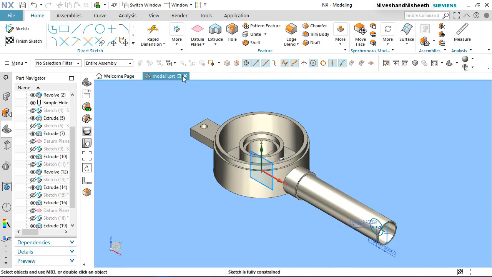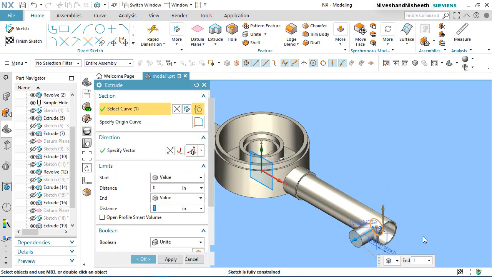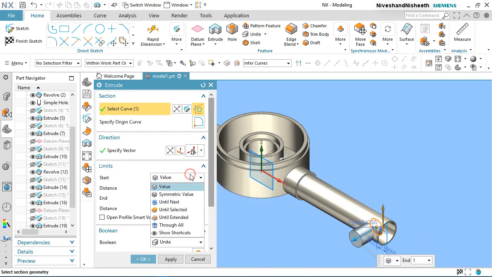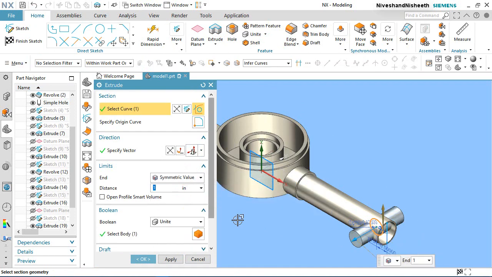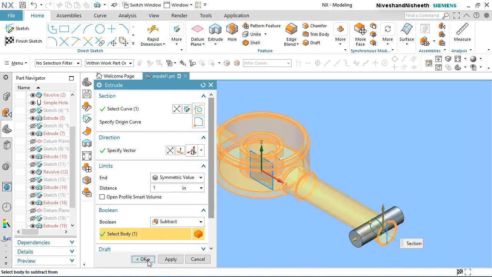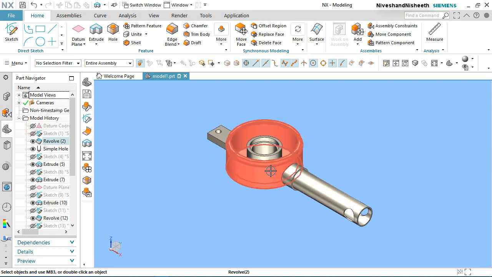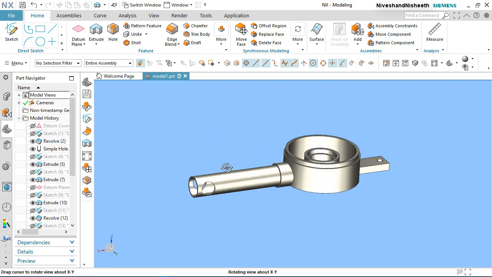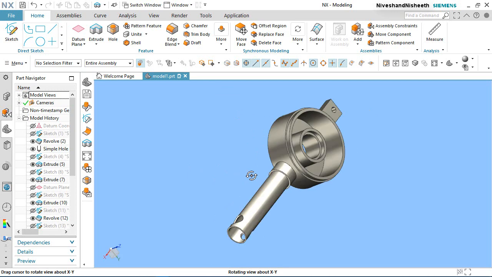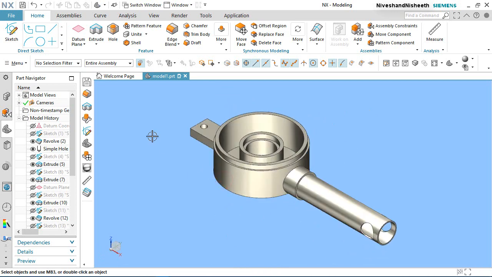Activate the extrude command. The profile is automatically selected. Choose symmetric value. Choose subtract option. Click OK. Now see the result. Close the part 5.